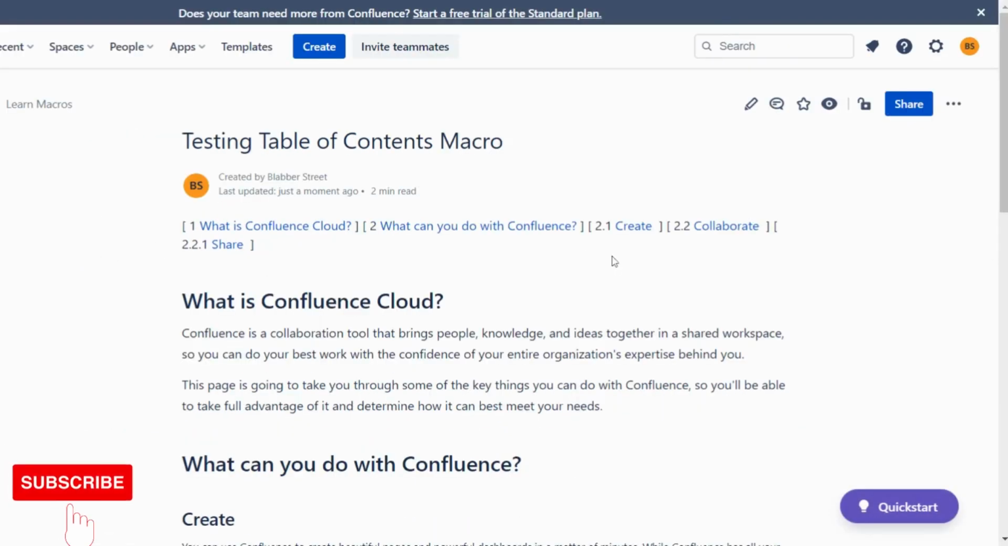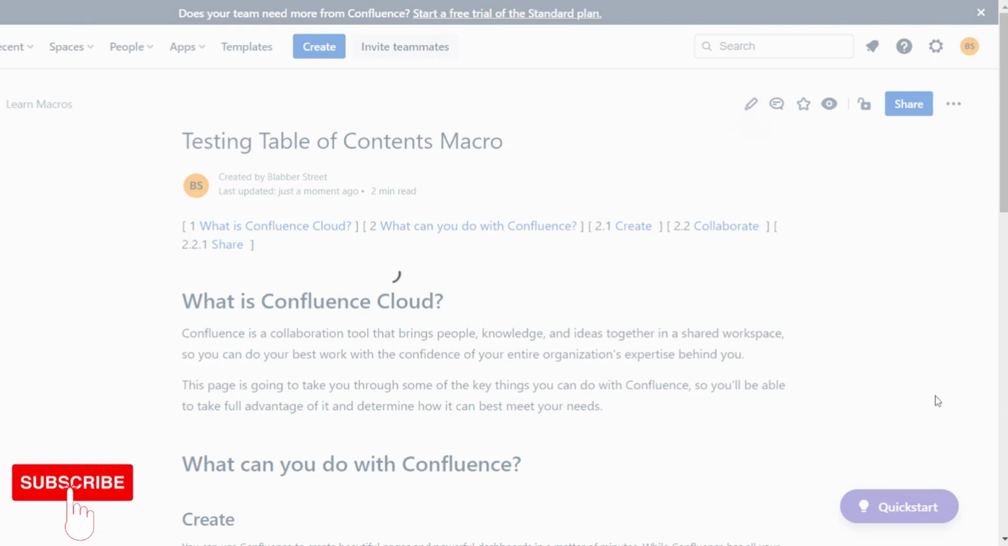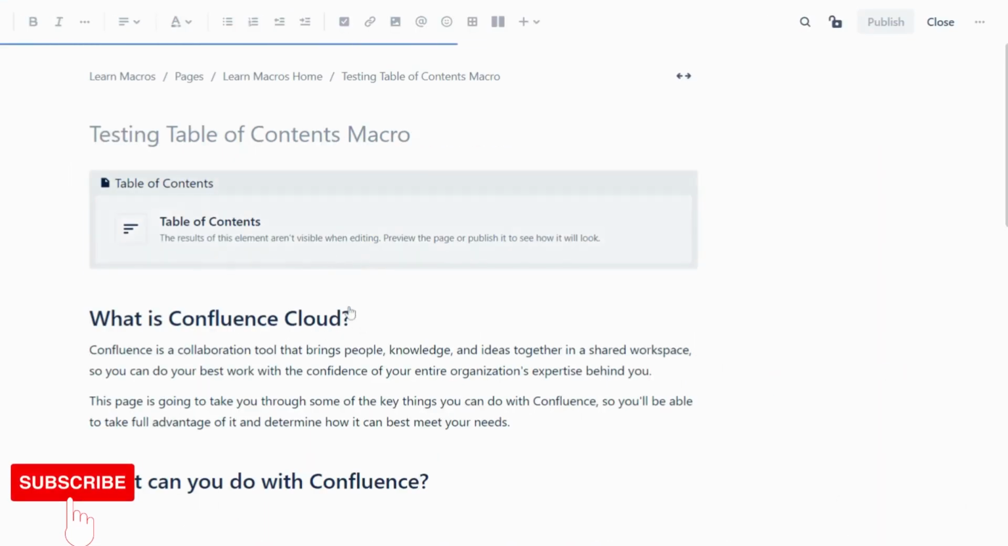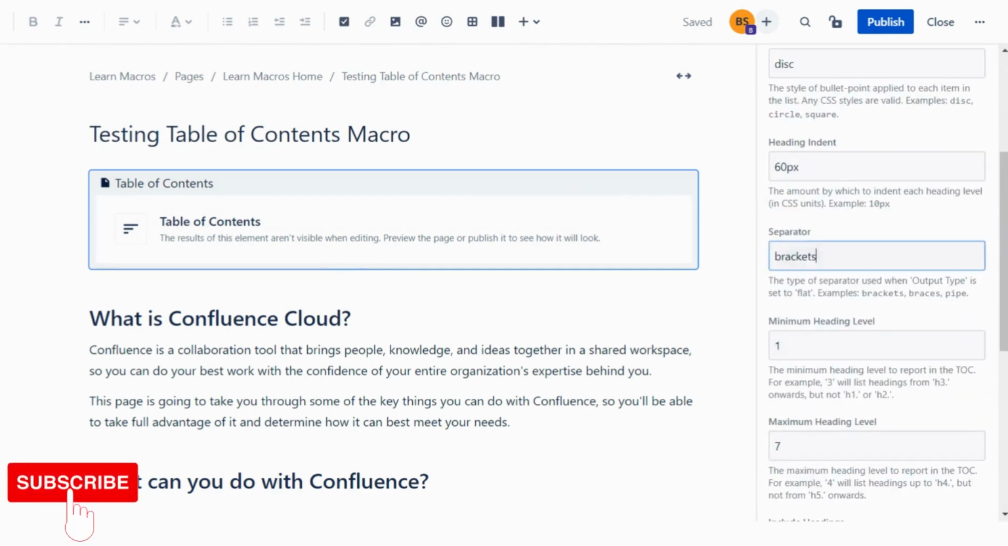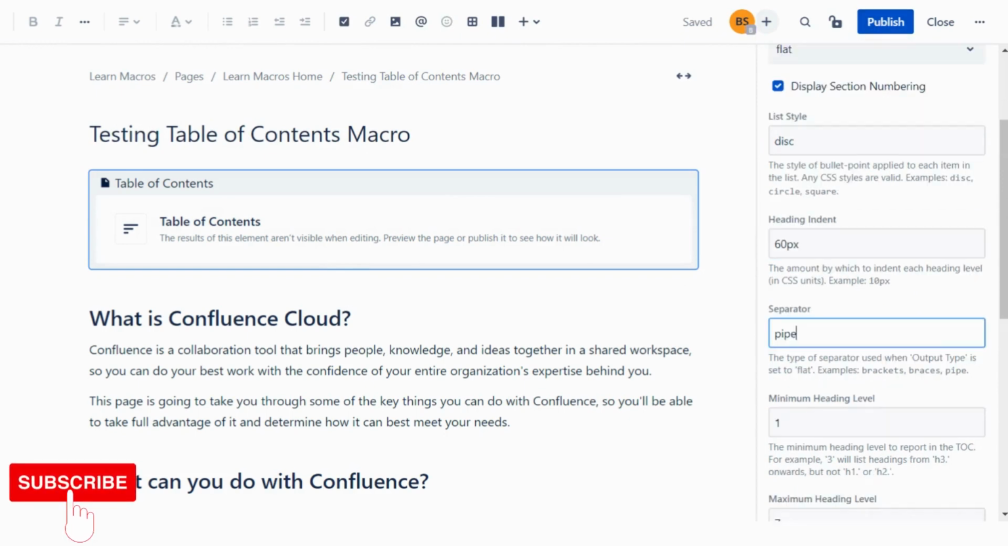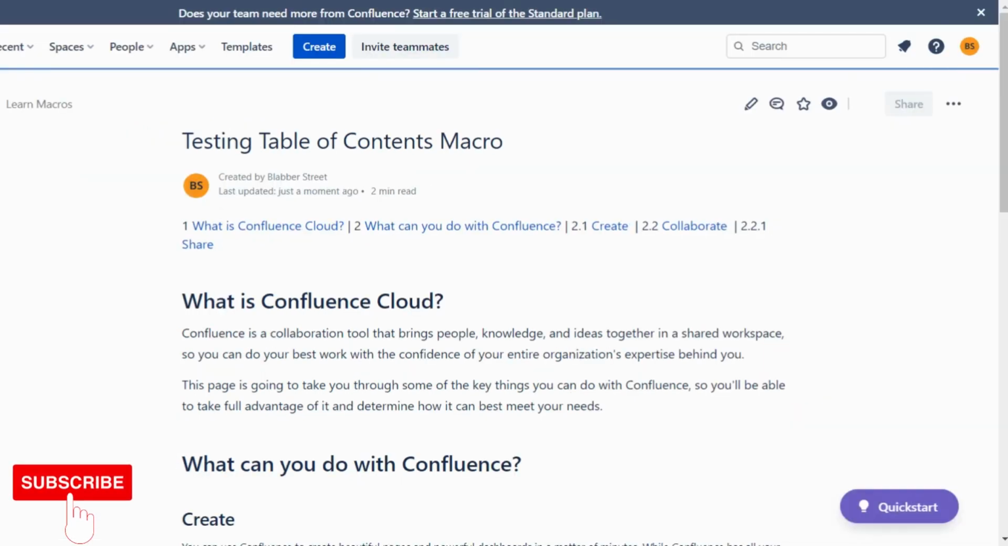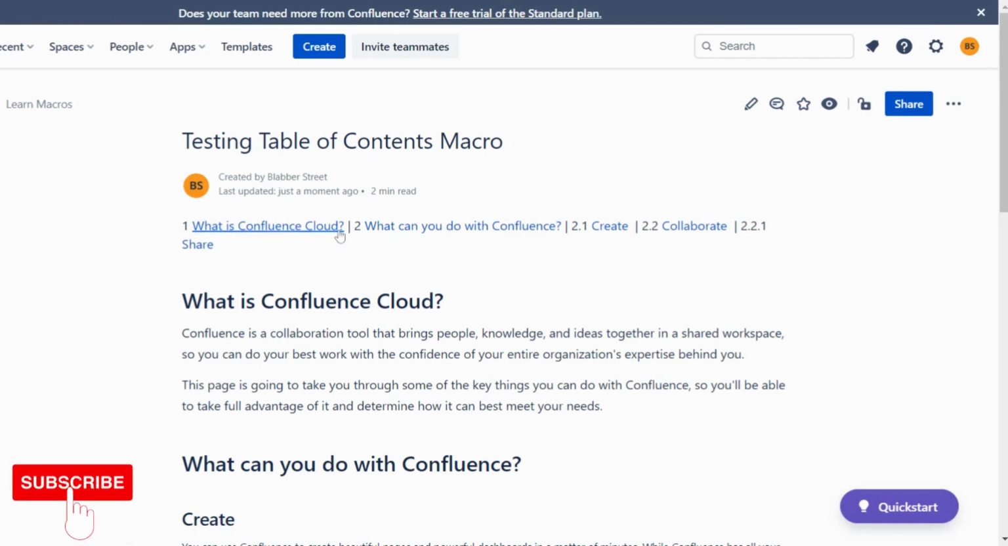So the brackets are going to look like this, right? Like square braces. There are other kinds of braces that we can add to it. For example, we can do a pipe, which is an interesting one. I'm going to say pipe. So we have set up the separator to be pipe, and now we're going to publish the page to see the change. See, pipe is used, which is separating the headings completely, right?